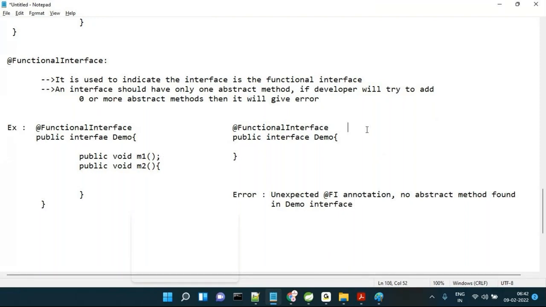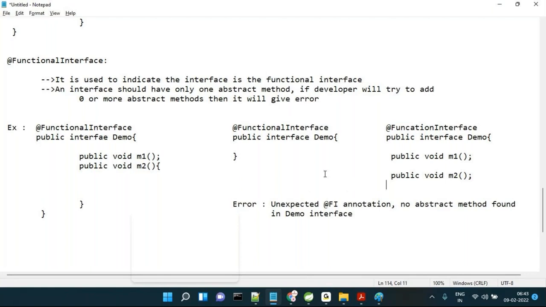Similarly, you can't add more than one abstract method also. Please go to mute, team. Whenever a developer tries to add public void m1, it will give an error. In the Eclipse IDE, it will show you a compile time error, because by default the IDE will compile the code. It will give an error like: unexpected @FunctionalInterface, multiple non-overriding abstract methods present in Demo interface, team.